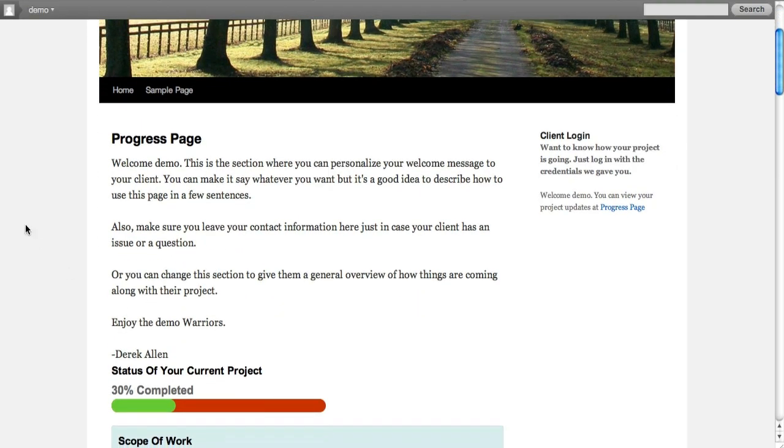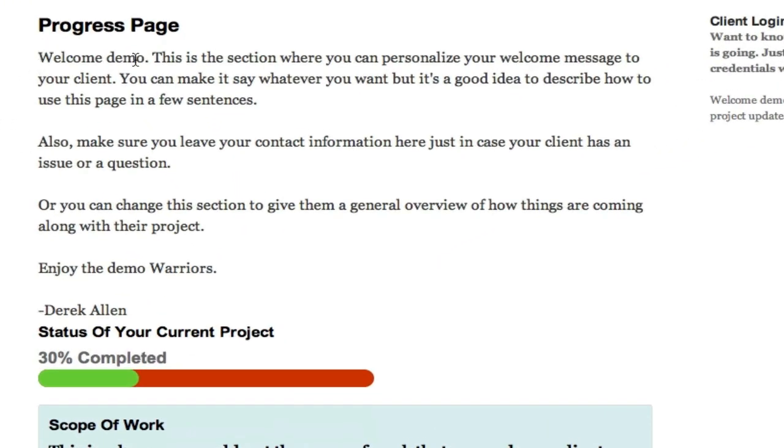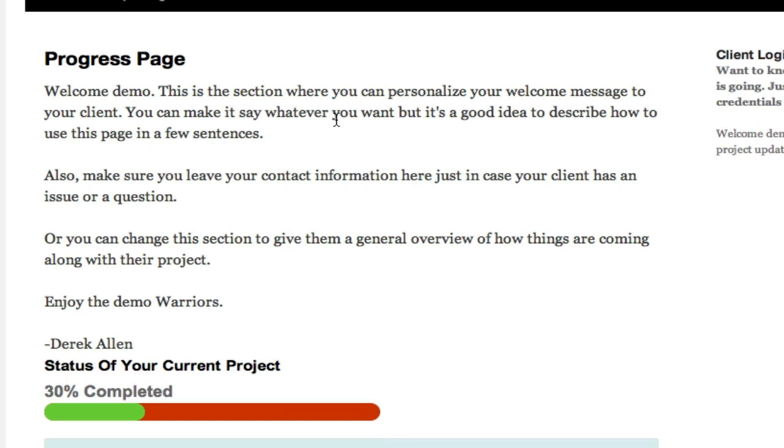Okay. Now this first section is sort of like a welcome. Whatever you want in this section, you know, let them know how to use this page, what to expect. You can even put project updates right here. You can put in your contact information, whatever you want. Personalize it, make them feel, you know, special, I guess you could say.